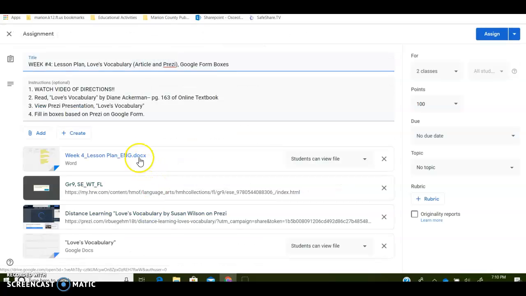And for you, instead of edit assignment, it'll say view assignment. And then you will see everything there that I've posted. For this week, it's a little shorter, I think, than activities that I've previously given. What you'll be doing this week is reading an article called Love's Vocabulary. The article is written by Diane Ackerman, and it is in your online textbook.